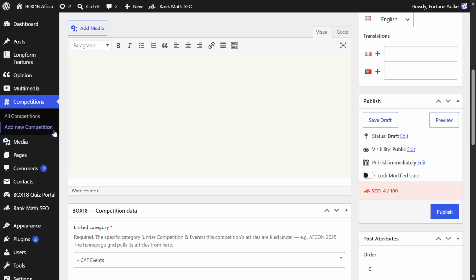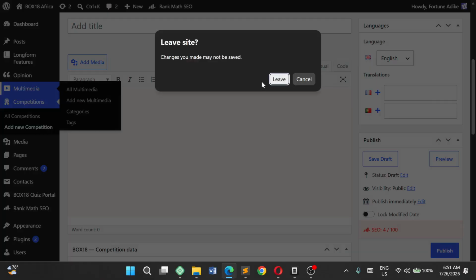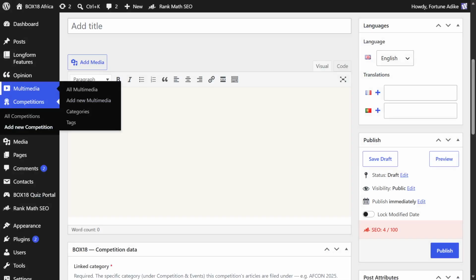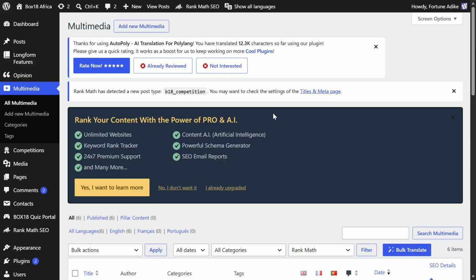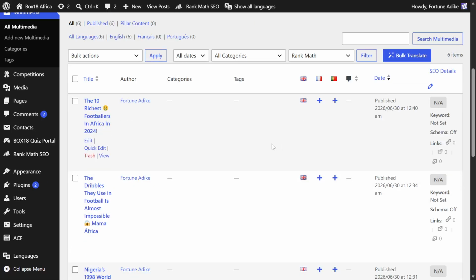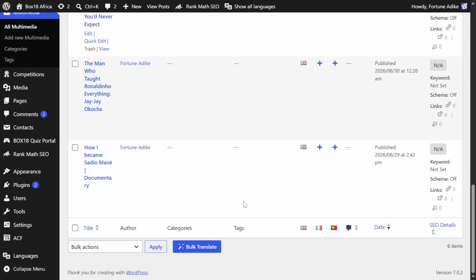And under post, you still have one more left, which is multimedia. So I'm not saving that because I don't need it. All right, I go to multimedia. So you can add a new multimedia post or you can edit an existing one. Right now I'm in all multimedia, and I'm going to see all the multimedia I have here.